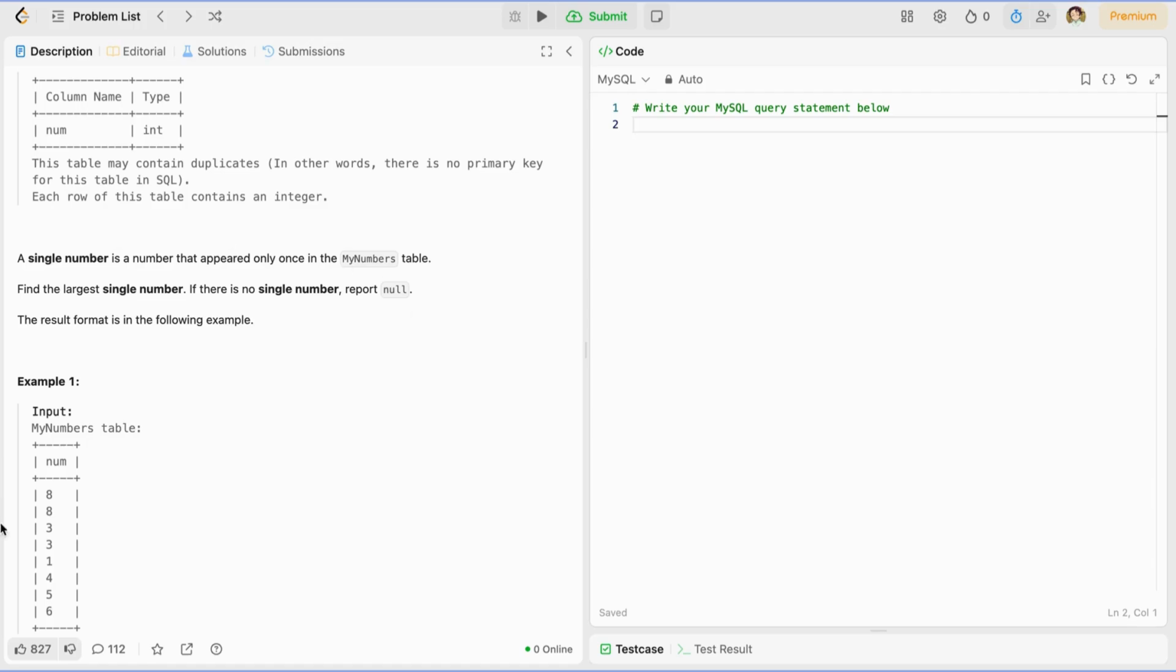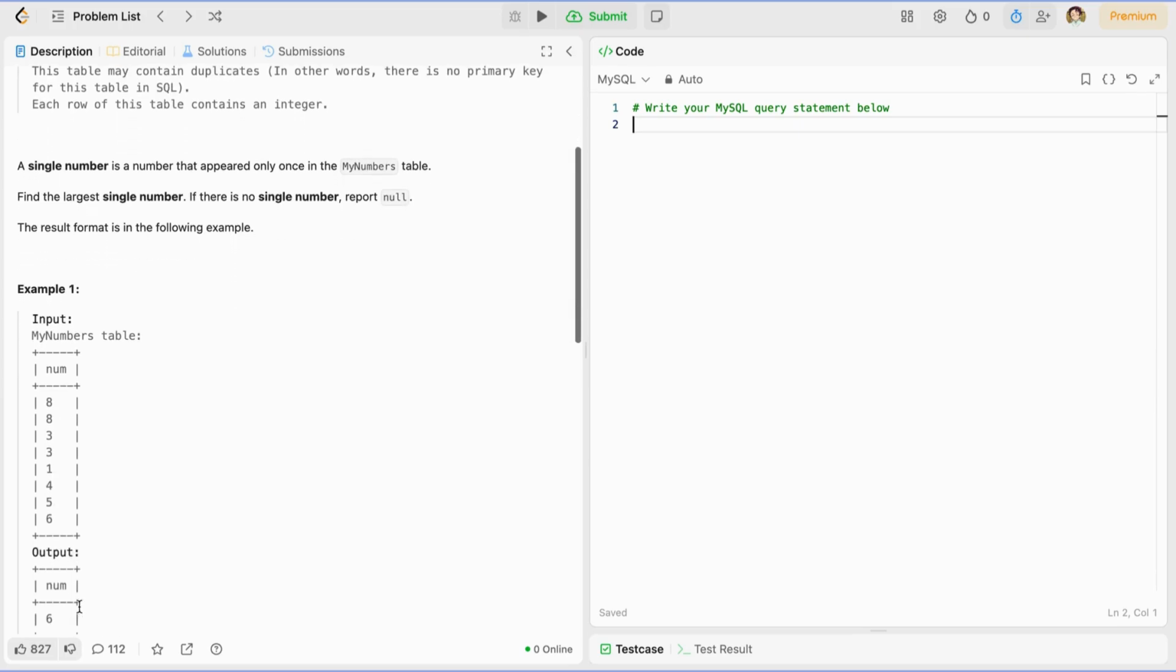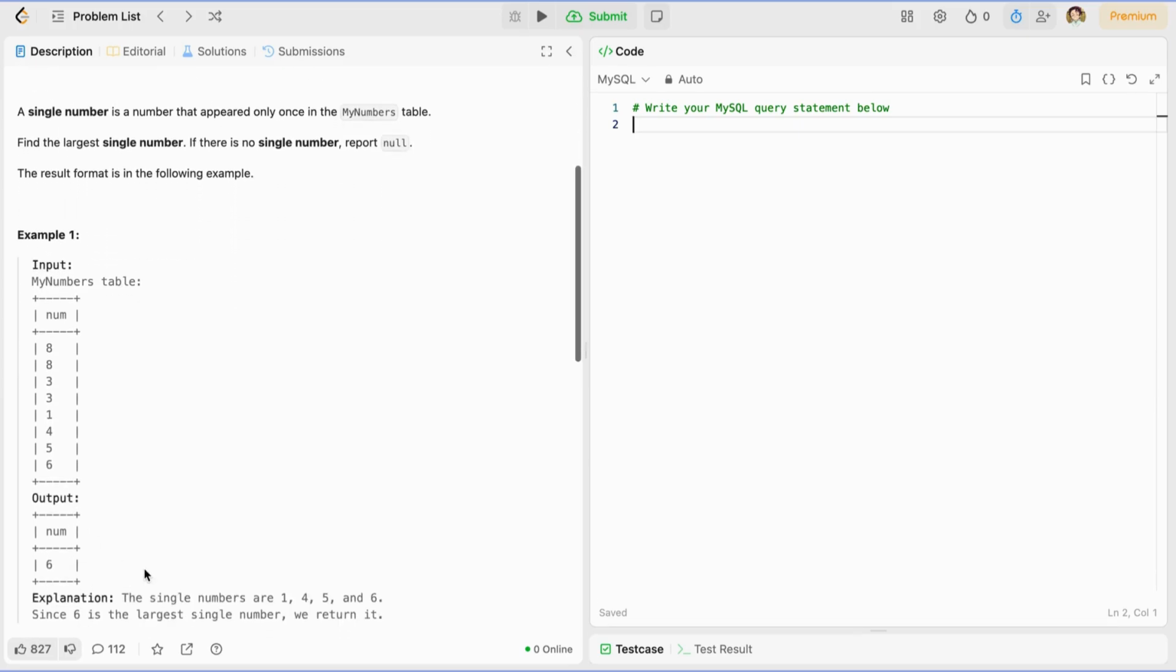Let me go through the example that they have provided here, and let me make you understand how we can solve this question. In this table, 8 is repeated twice, 3 is repeated twice, 1 is repeated once, 4 is repeated once, 5 is repeated once, and 6 is repeated once. Among 1, 4, 5, 6, which is greatest? 6 is greatest. So 6 will be returned, as you can see, the output is 6.